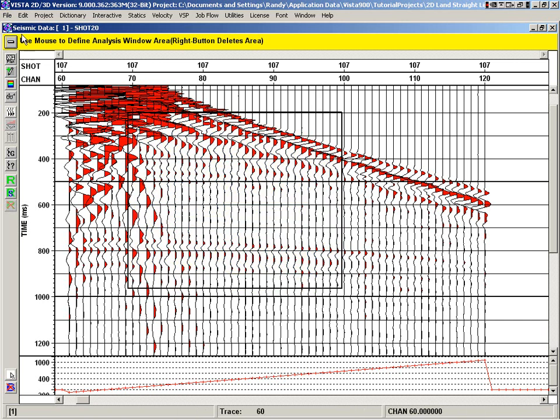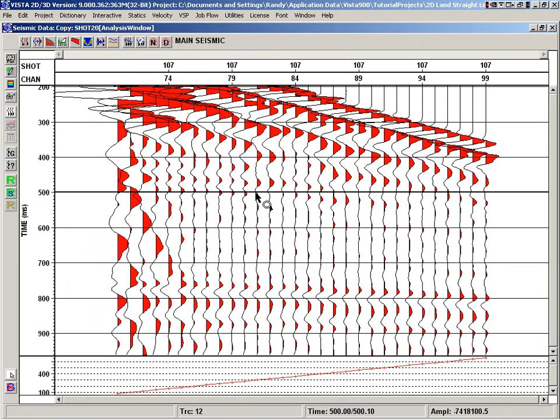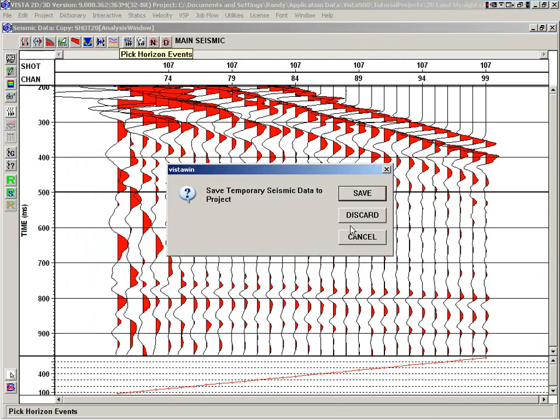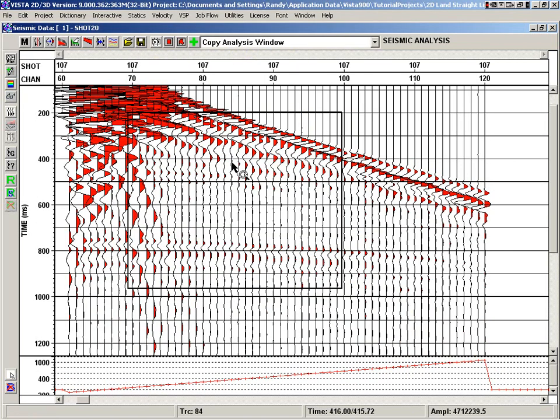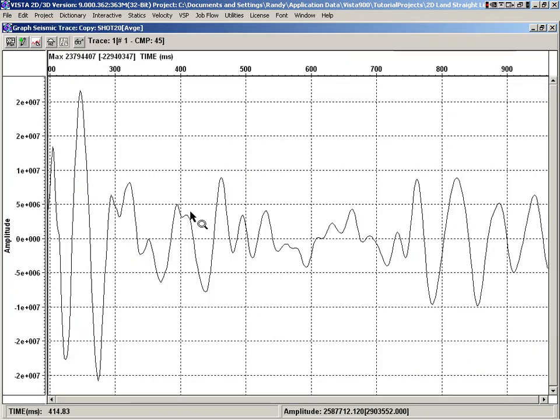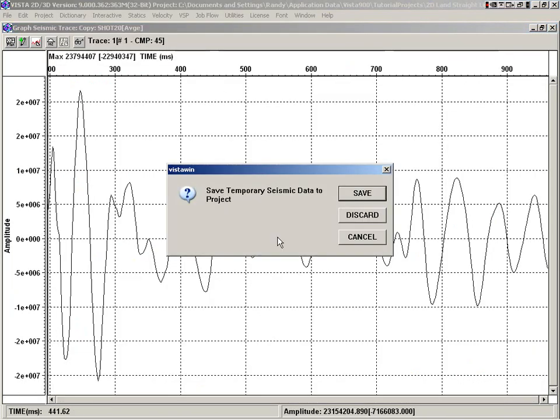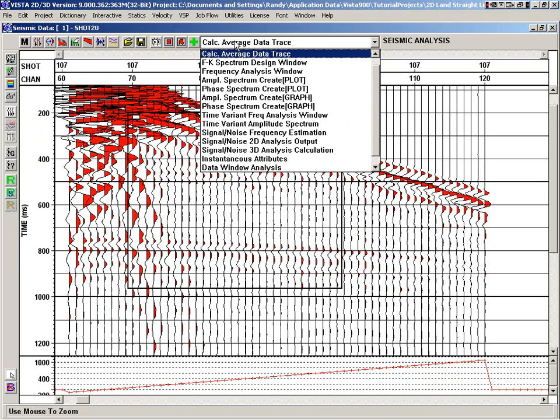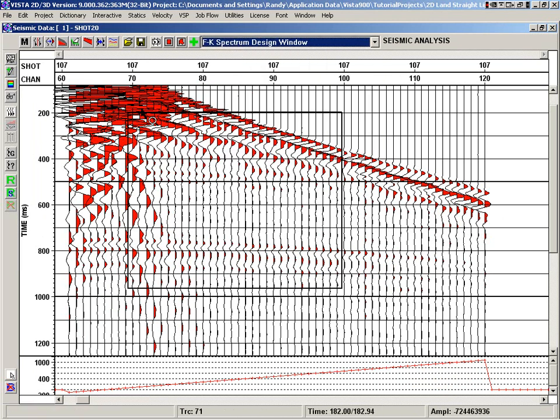So if I come in here and do that, I can hit the copy and I get that data set. Now all data sets created through this copy will be temporary, so I can discard that. Anytime I don't want the analysis on, I can click on that and that turns it off. Calculate average trace, so I could have this on and calculate the average trace for that particular set of traces in time. FK spectrum we've gone over before.